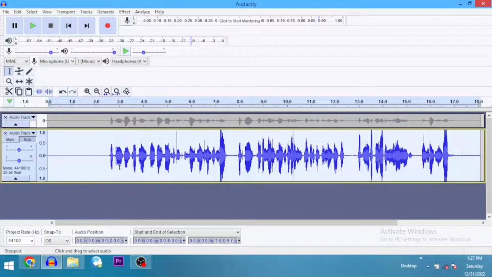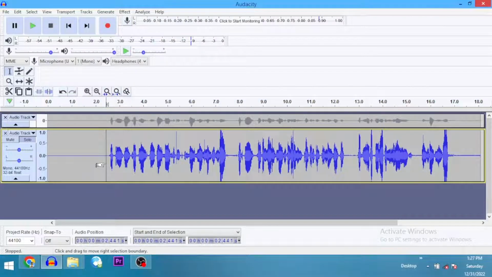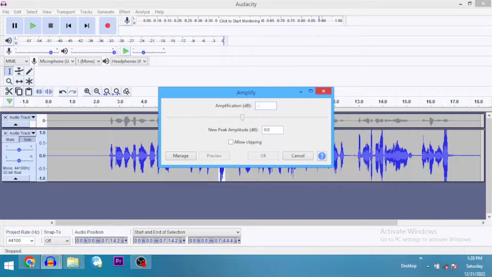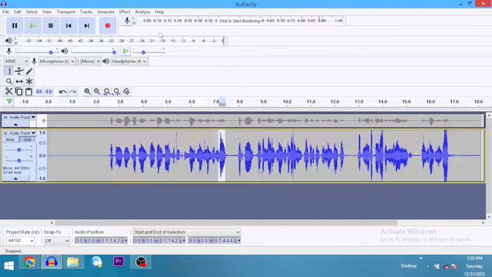Awesome. Let's have a listen. It's going to be sounding deeper and richer now. Awesome. Now those parts that are peaking, the treble parts, let me just quickly bring them down. Amplify, minus 3. There is no rule to this. You just do what you want until you are satisfied with the results.